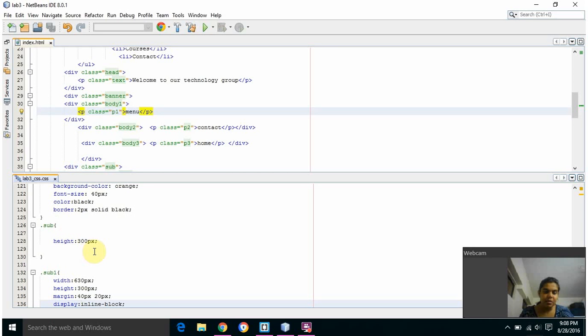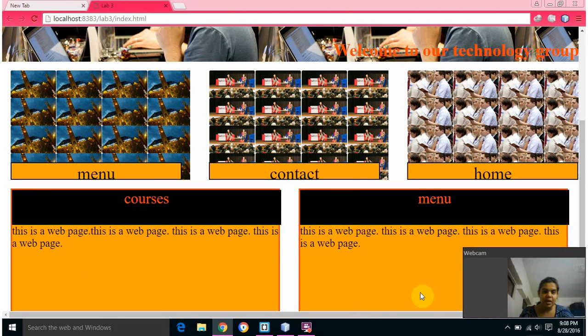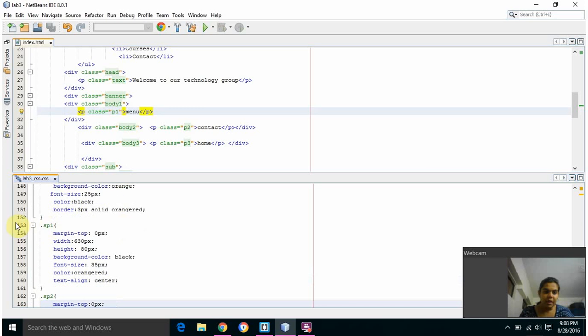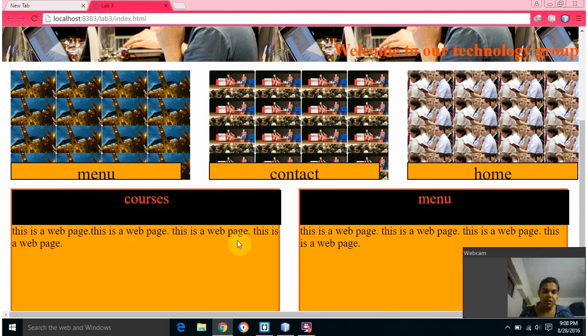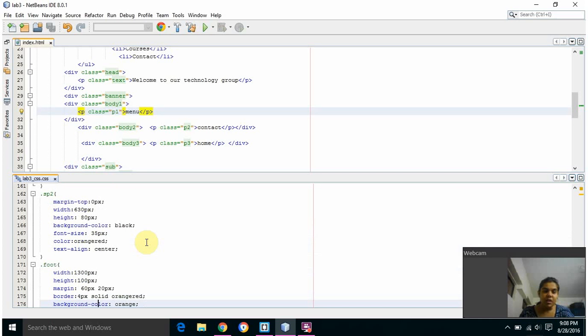Then sub is again the white background screen, and now similarly I have described S1 and S2. And SP1 and SP2 are for these blocks which are on top of the sub elements. Here I have used the same margin top, width, height, background color and so on to achieve it. So various CSS attributes are used to achieve all this.